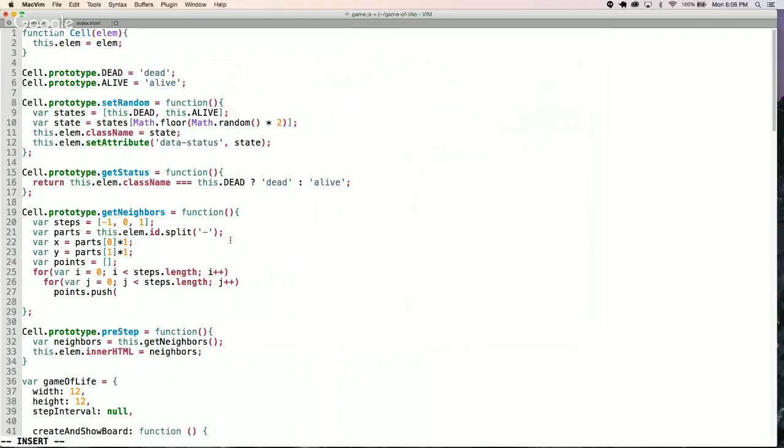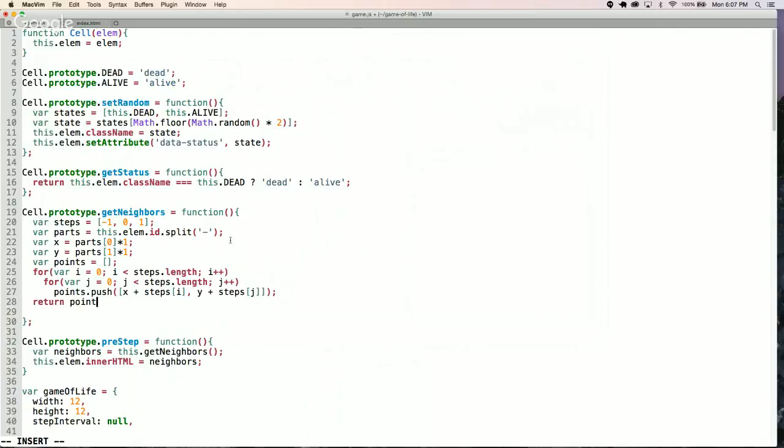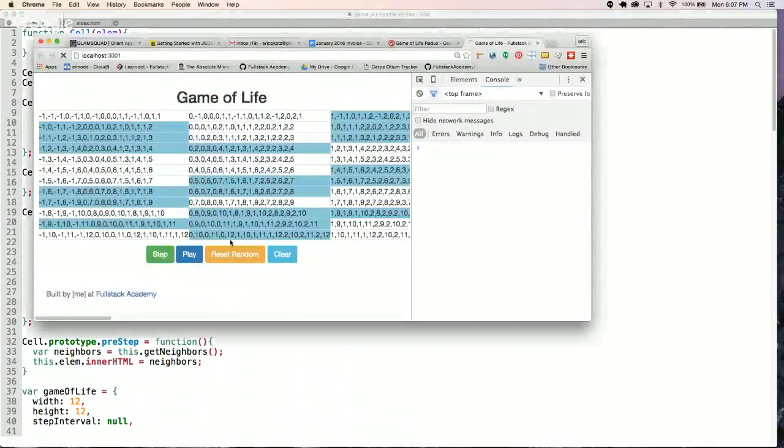And what I want to do is I want to get my X value and Y value for these neighbors. So this is going to be X plus steps i. This is going to be Y plus steps j. So these are just going to be incremented. So that's going to be 2 points. Let me just return those points. It's going to look a little bit silly, but I should still see a bunch of points here.